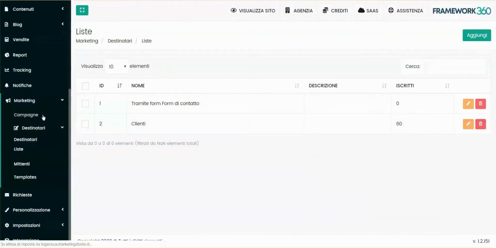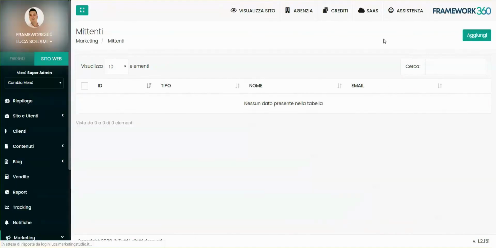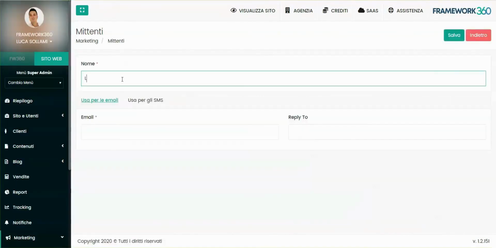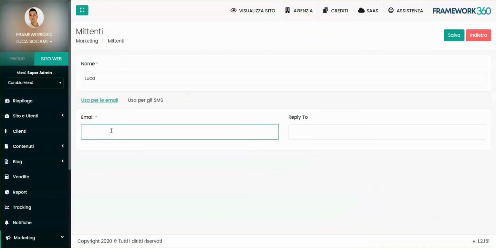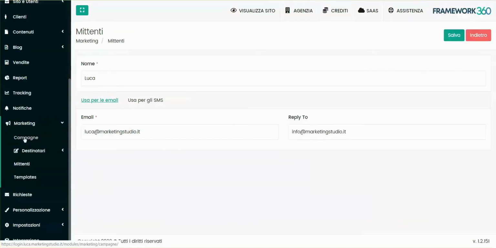We go to Campaigns, go to Senders, and create a sender. For example, I can write my name and select the email from which I want them to receive the communication. We add a reply to, meaning the contacts will receive an email from the email entered in the first field, but then they can potentially reply to another email.